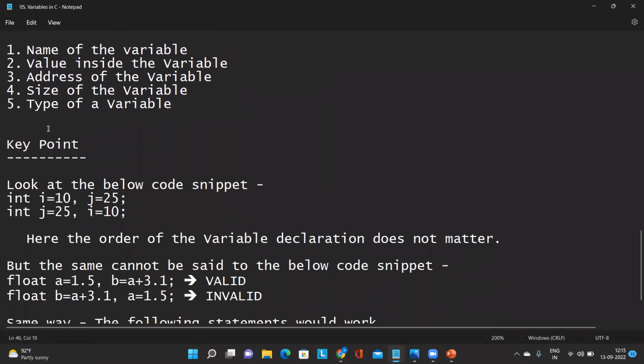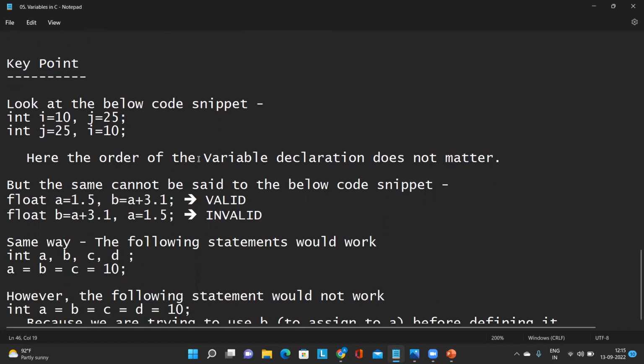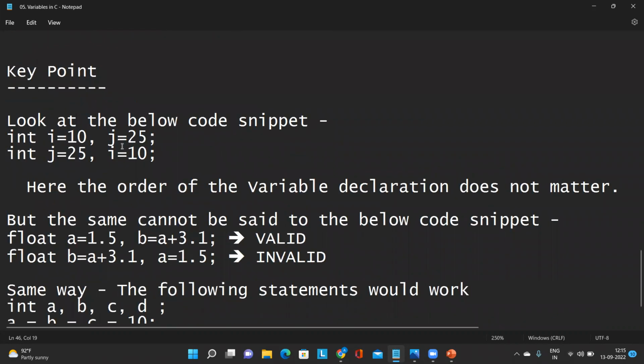So what are some key points? The first thing is just have a look at this code snippet. Here I'm creating how many variables? 2 variables. I am saying int i is equal to 10, comma, j is equal to 25. So here I'm creating 2 variables and I'm assigning values for both the variables.